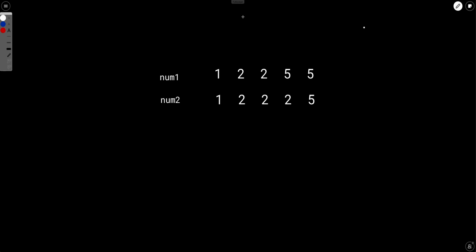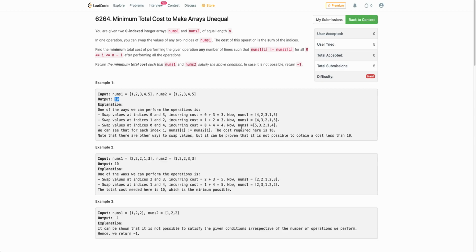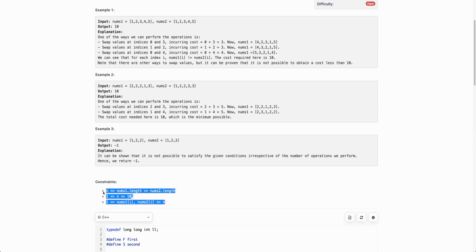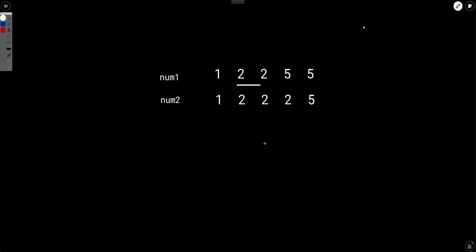So you can swap two indexes here, right? First of all, you can see there are duplicates in the given array, because the constraint doesn't talk about duplicates at all. So there can be duplicates in the given array. Now, because there can be duplicates, solving this version of the problem is a bit difficult.